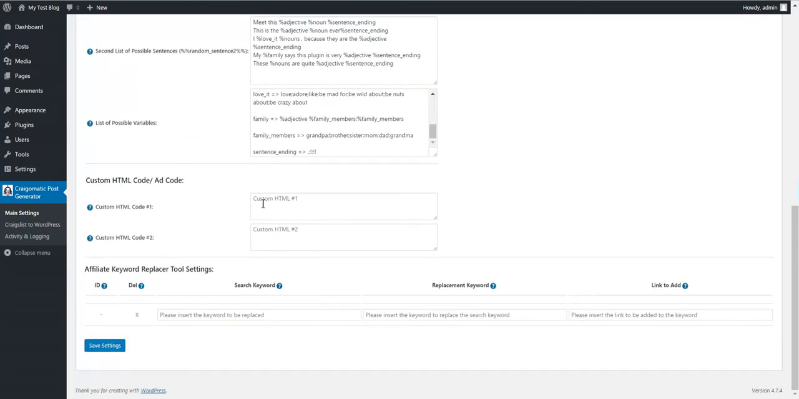The plugin also has custom shortcodes. You can add your HTML ad code here or here and place it in the content or the title. And also, the plugin comes with an affiliate keyword replacer tool. Search for this keyword, replace it with this keyword, and insert a link to that keyword here.